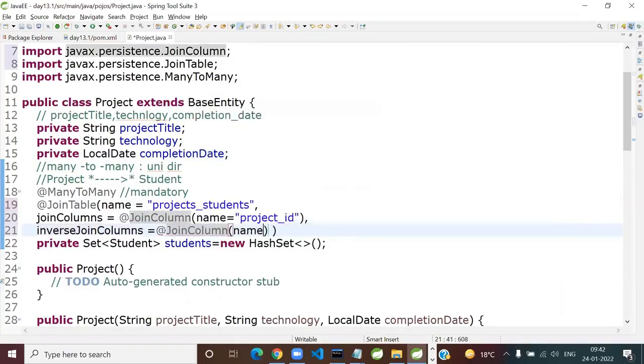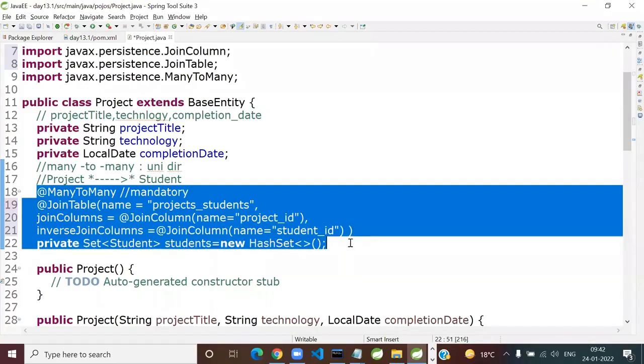Anyone wants to tell me what will be the name here? Which is the inverse side? Student. So give a suitable name which you will understand in your database, student_id. Let me send you this, in case you did not manage. And after that, press Control-Shift-O so that all these imports will be fixed.